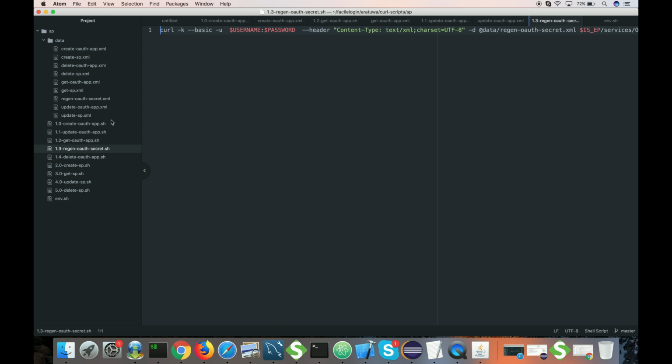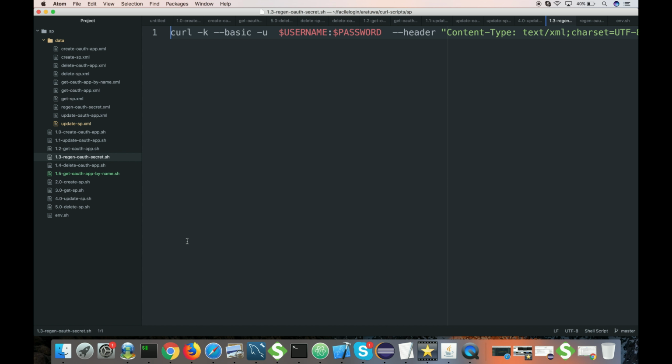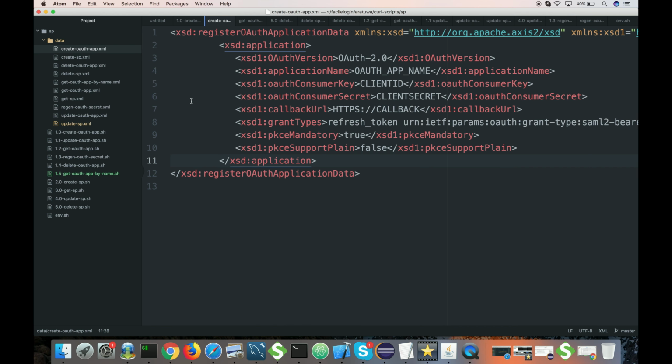It's 1.3, and I am using the data from the regen OAuth secret. So this is the one you need to use. Just pass the client ID to this script, then it will regenerate the client secret from the identity server side. Then again, if you go back to the create OAuth app XML, if you don't pass client ID and client secret in your request, then identity server will internally generate both client ID and client secret for you. Maybe we can try it out.